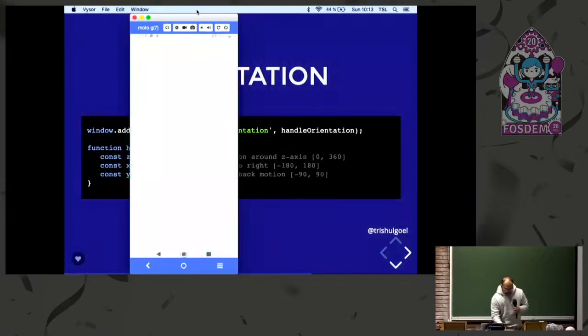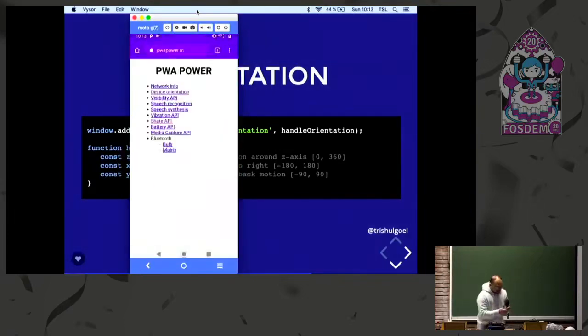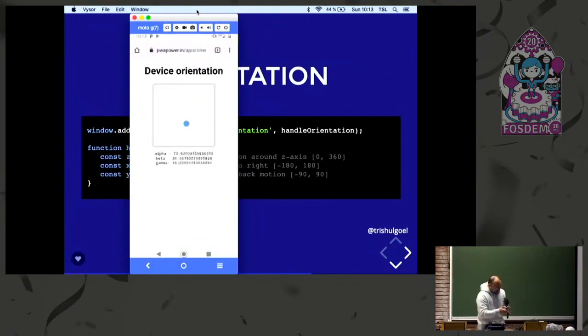Okay, it works. So no thanks, please. Let's go for device orientation.